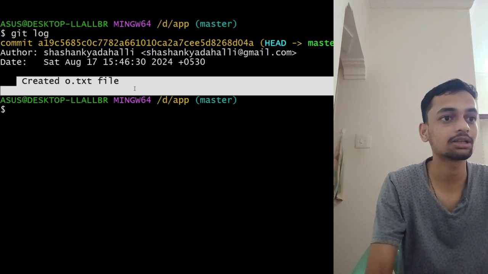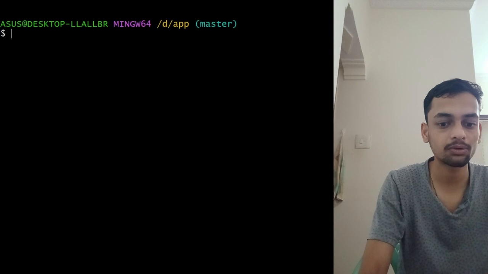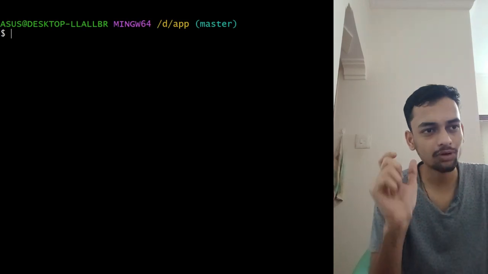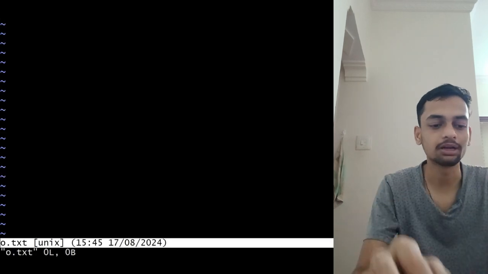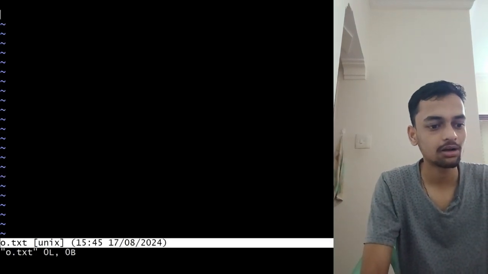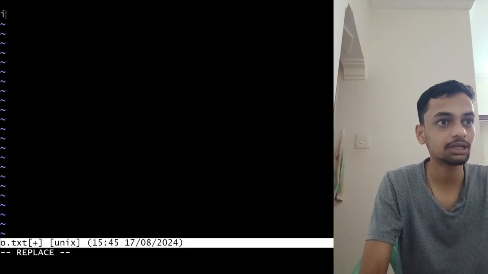Just clear all these things. Okay, now I'm going to edit my o.txt file. I'll just take a small example. We will use the rocket example over here. Wait a second, I have to insert it. Okay, here we'll say it is a rocket example.